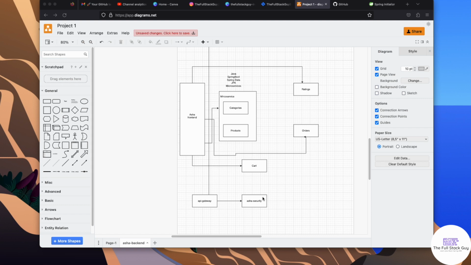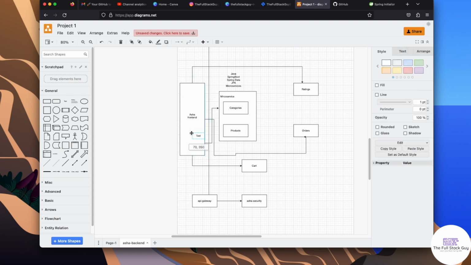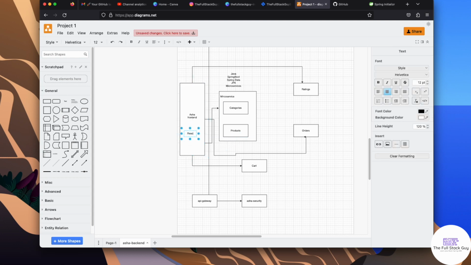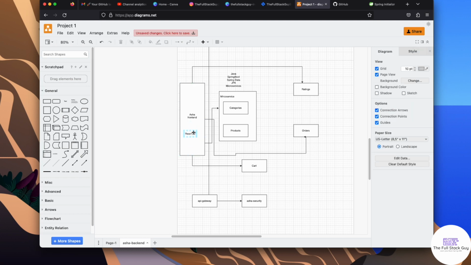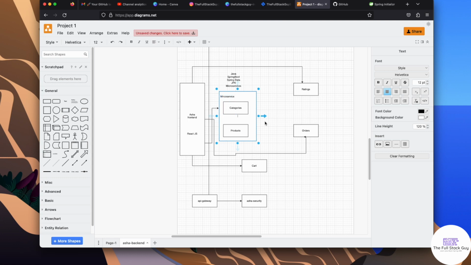So we have this architecture, and we will go through it. Asha is a client which is e-commerce, as I said, so here we are developing e-commerce. This is the frontend, which will of course be in React.js. This frontend will be connecting to each and every backend application, and these all are microservices.